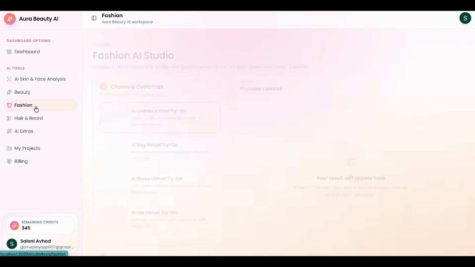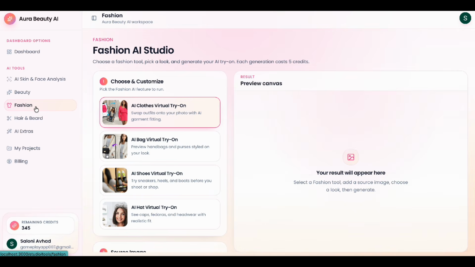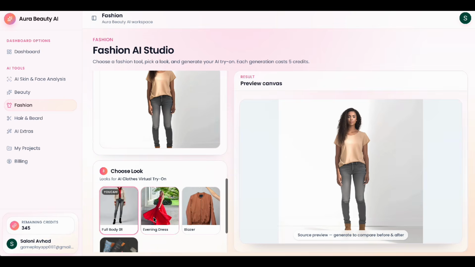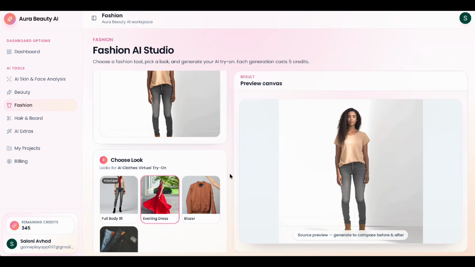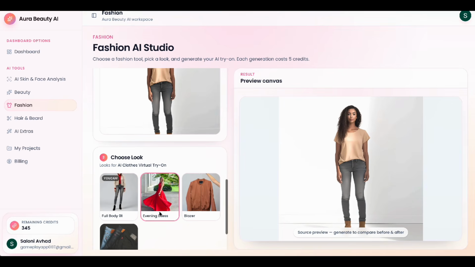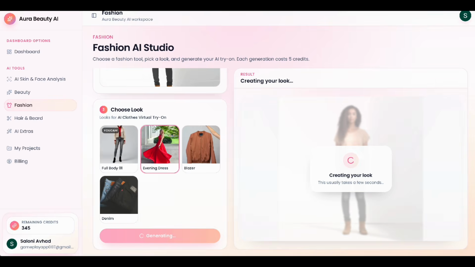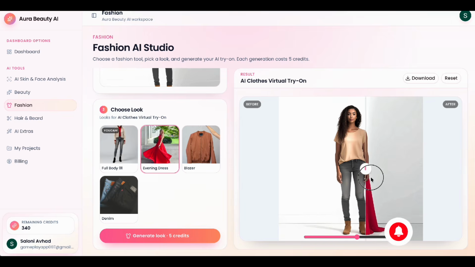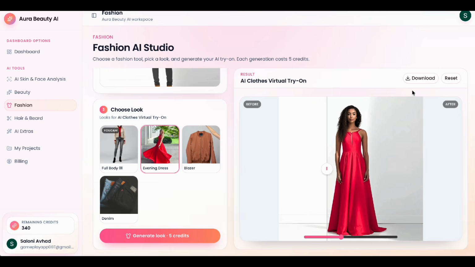Straightforward, right? Now there is also a fashion related AI studio where you can add virtual clothes try on, AI bag try on, shoes or even hats. If I select the virtual try on for clothes, then I will select the target image and then you can select the dress you want to try. For this girl, let's use this evening dress and simply click generate, and then your result will be ready. Here you can see the girl now wearing the particular dress which we selected, and you can see the before and after result as well. Only the dress is changed, with a realistic transformation. And once you are happy, simply download it.